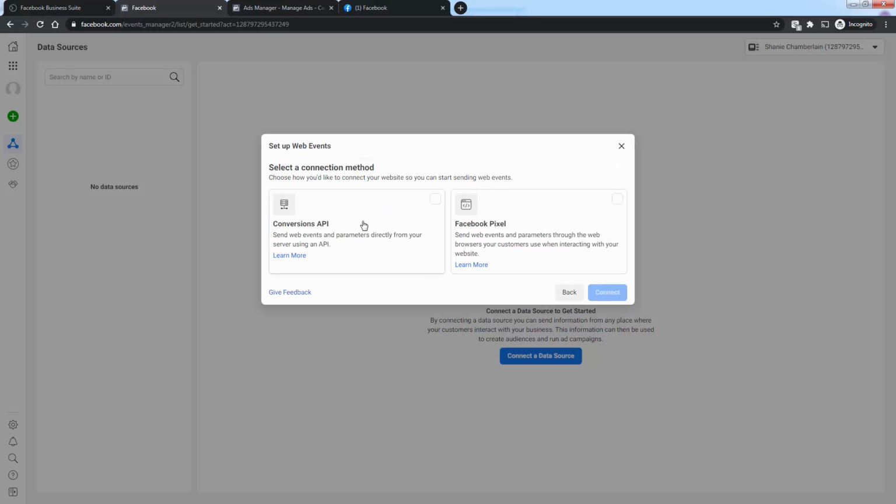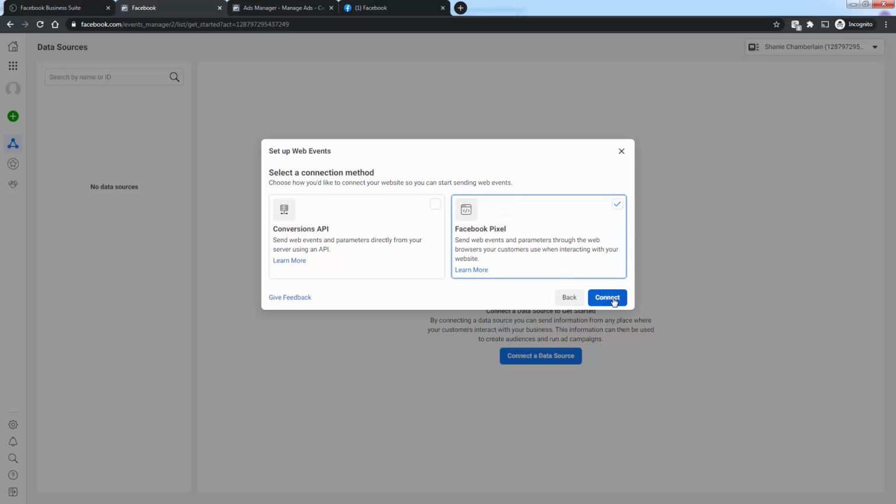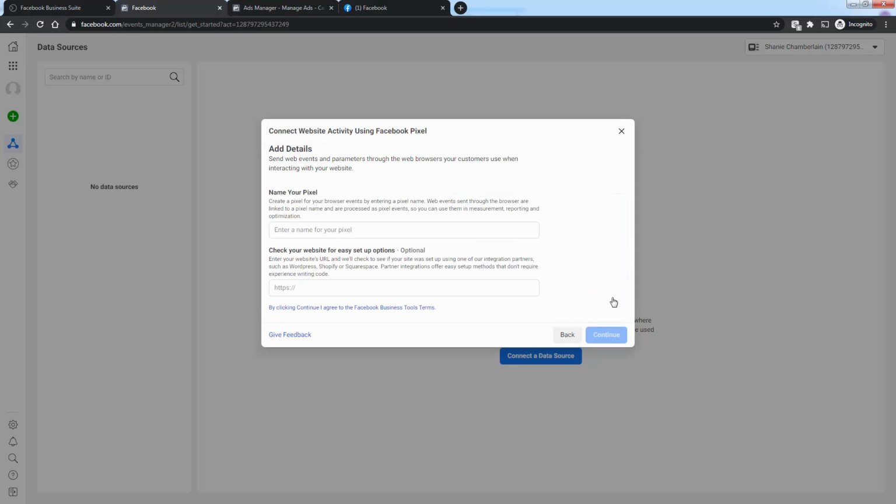So we're going to come over, right? We can ignore this Conversions API. We come to the Facebook pixel section over here, and we're going to click Connect. Now we just need to give it a name, right? Very easy. You can name it anything you want. I'll just name it Example.